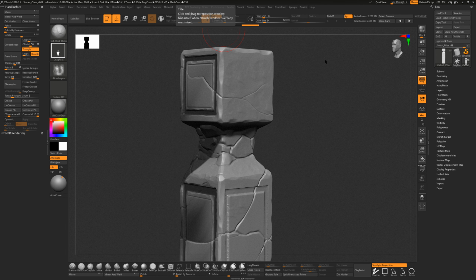In this video, we're going to be taking a look at our tertiary forms, and we're going to be finishing up our detail pass on the sculpt. So I'm going to show you a few different techniques on what we can do inside of ZBrush to get the tertiary forms onto our model.